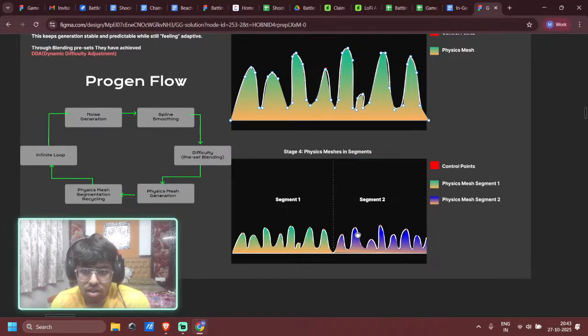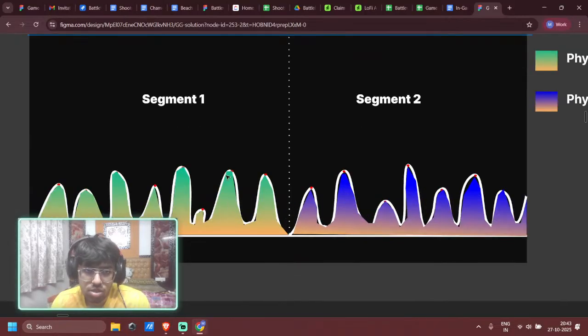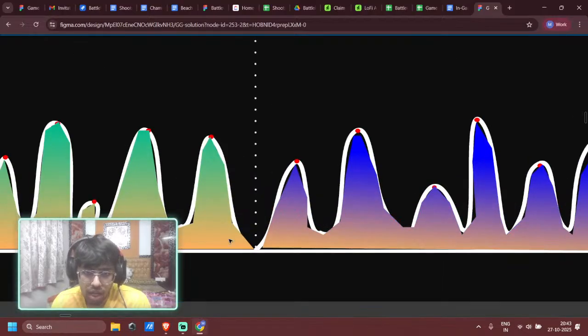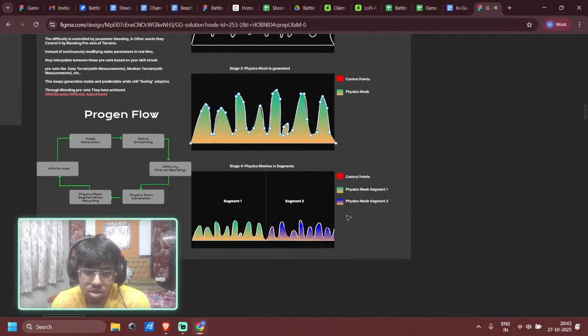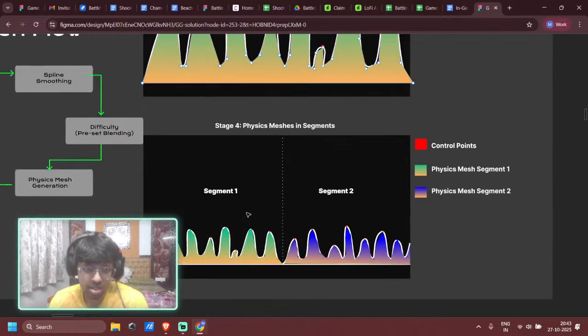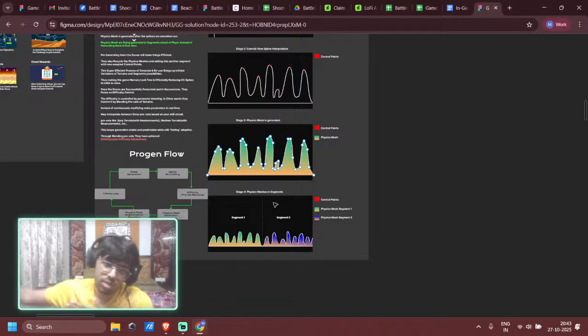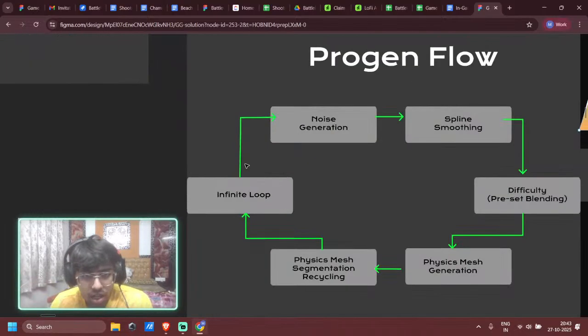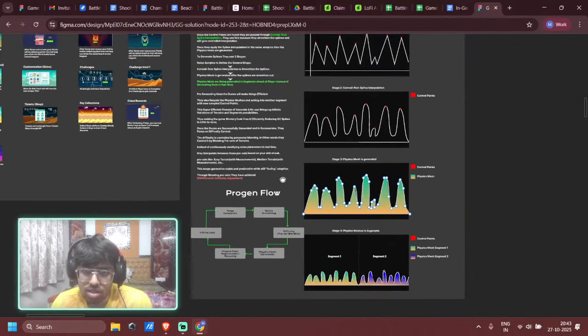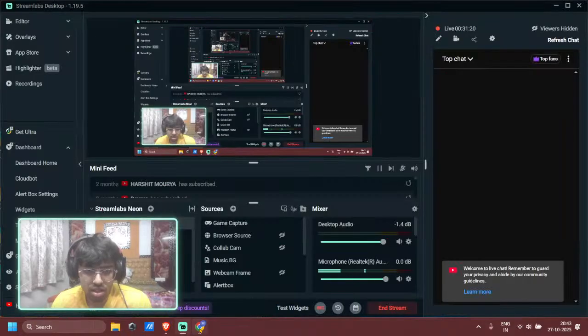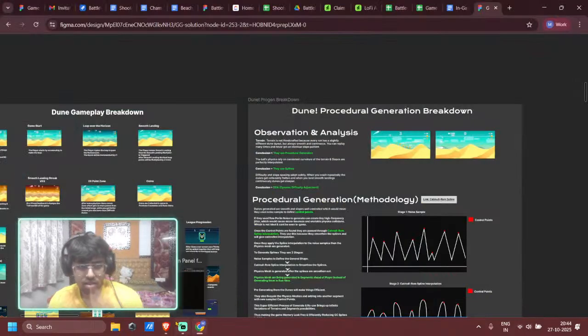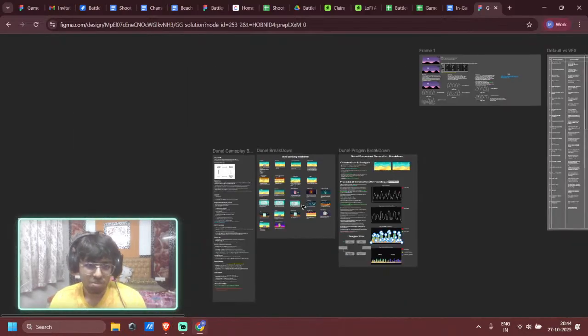Then sometimes they recycle the mesh which is used. In this case, this mesh gets generated. This is the entire spline, and then a second spline is generated here, and the end of the first spline gets connected with the end of the second spline. In this way, by using multiple splines, which he has called segments, an infinite number of dunes get generated. So segment 1, segment 2, segment 3, until segment n, and this gets into an infinite loop. This is the way the dune gets generated in this game currently, and this is the entire breakdown of the game.